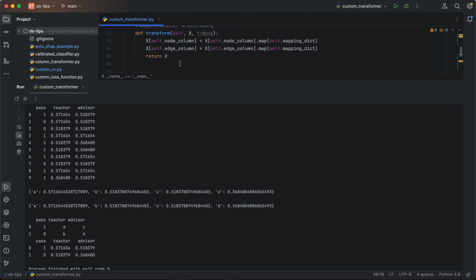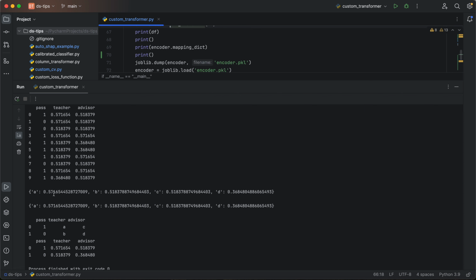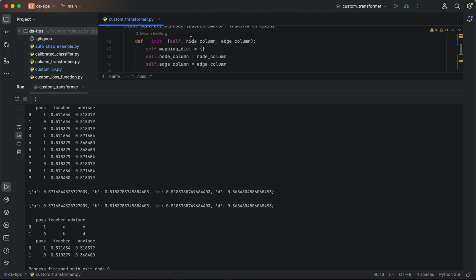So again, this is what just gets applied in transform. So we can see that we print that out, we pickle it, and then we immediately read it back in. So this would be a mimic of what we would do in a production environment. We would train our encoder on our training data, and then in production, we would read in that file and apply it. And we can see that the mapping dictionary is the same. So by pickling this encoder, we have also pickled the attributes of this class. So we can persist the state of this mapping dictionary.